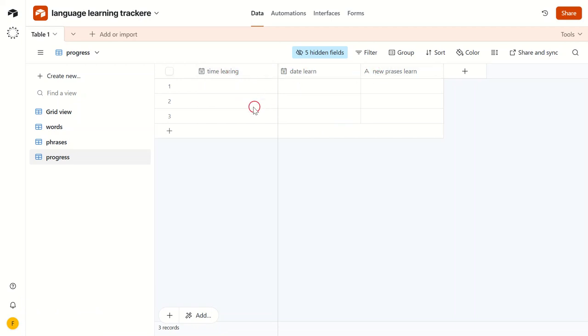Lastly, as you start learning, fill in these tables regularly. This is what makes your tracker a living, breathing document of your language learning journey. Consistency is key in language learning, and this tracker is designed to support that.